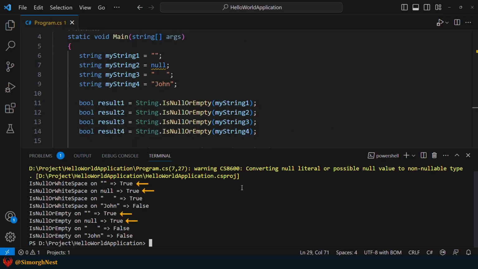As you can see, both methods for empty and null values return true, and for John return false. However, for the string consisting only of white space, the IsNullOrWhiteSpace method returns true, but the IsNullOrEmpty returns false.